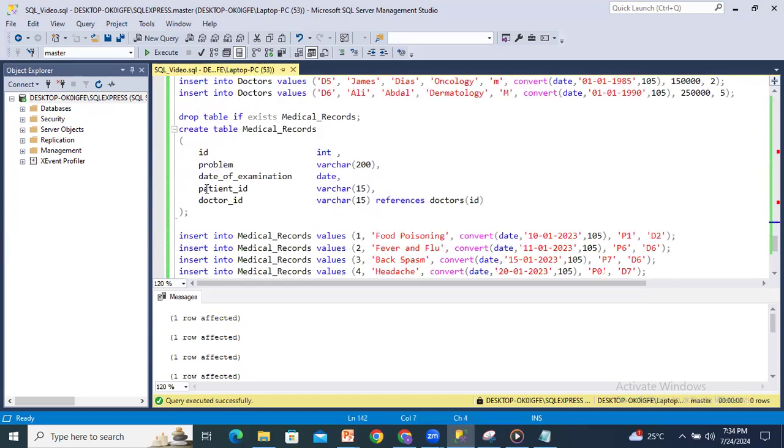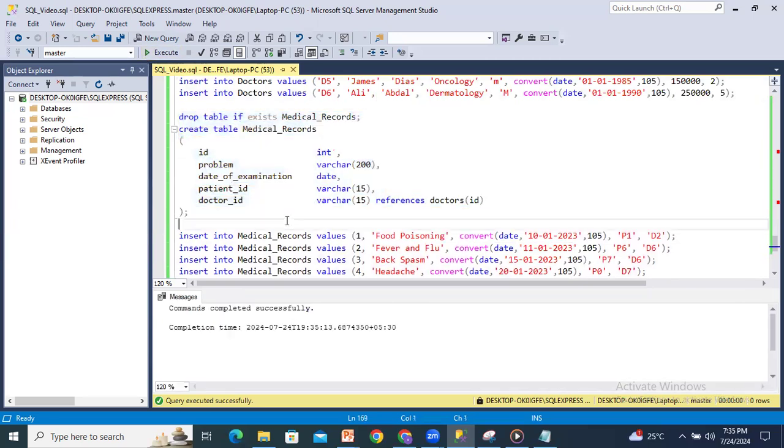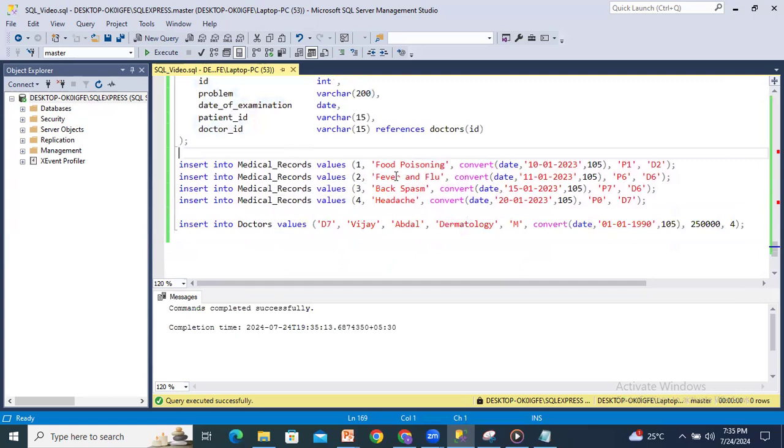So the doctors table is this one, and ID is the primary key. Now you got this one, right? In the child table, I created the doctor ID column, varchar of 15, references the doctors table name, and ID is the column name in the above doctors table. Now first I will create this child table. So the table is created. Now carefully observe.